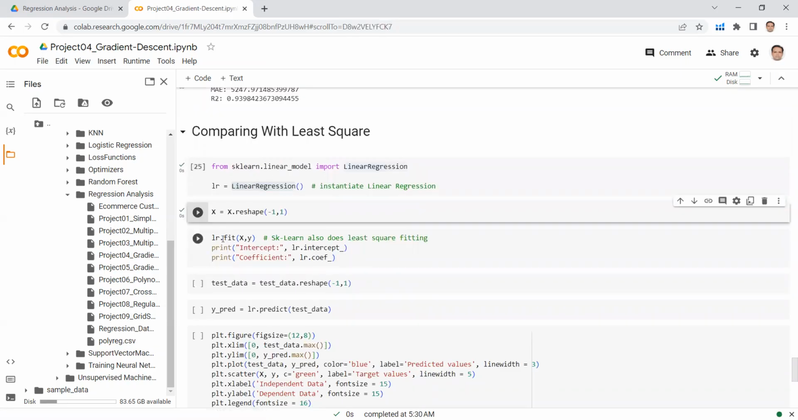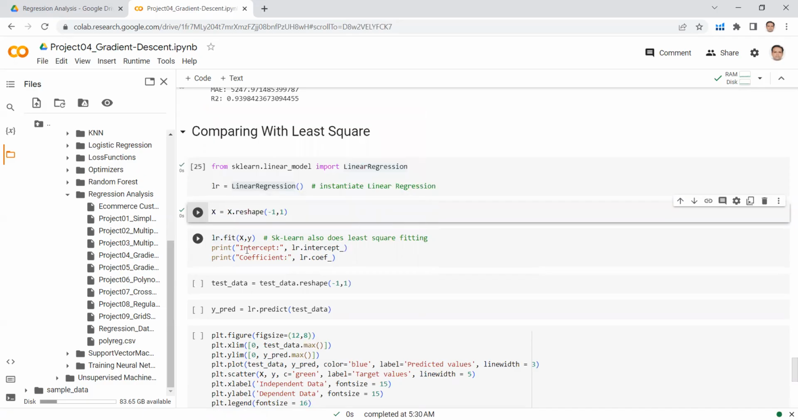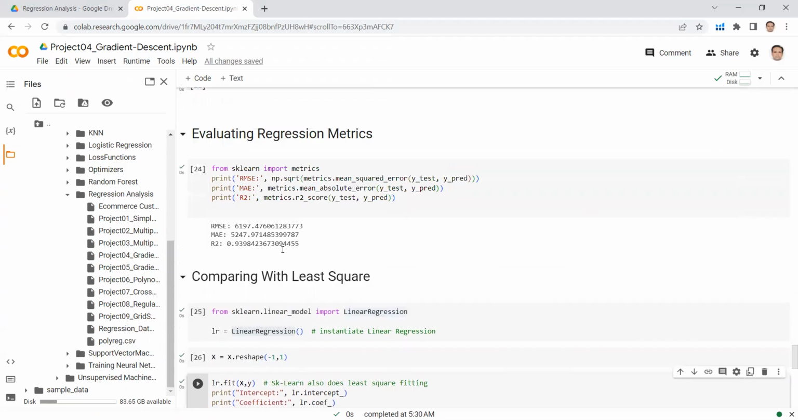Here I am using LR.fit. I do not need to append one because I am using scikit-learn, and scikit-learn will take care of all the steps which are present in the least square method. So here I am fitting my linear regression to my training data. And here I am printing the intercept, which is the value of the bias, and the coefficient, which is the value of the weight. Let's run this cell. So we can see the value of intercept and the value of weight with the help of the least square method. Let's compare this value with the gradient descent method.